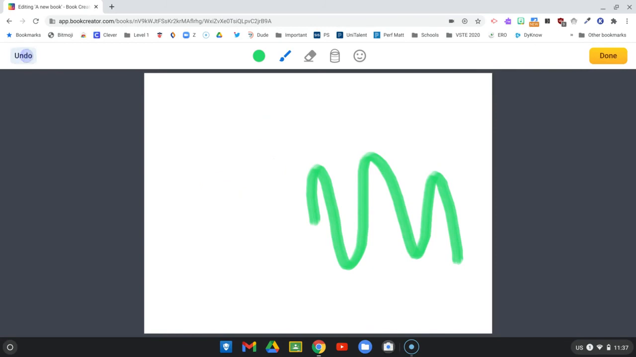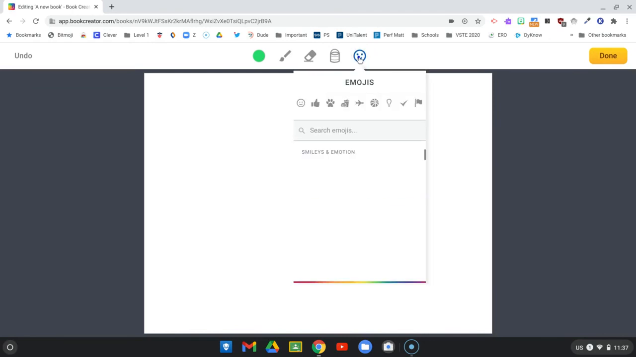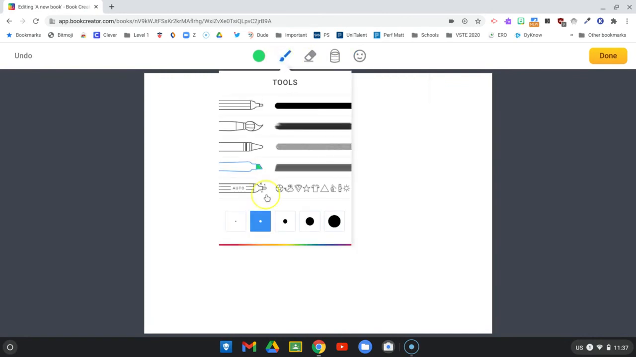because I want to show you what auto draw does. At the top here, of course, an eraser, a fill bucket that you can fill in shapes with, and oh, don't forget the emojis, all the emojis you can stand up there. All right, so let's play a little bit more with auto draw.